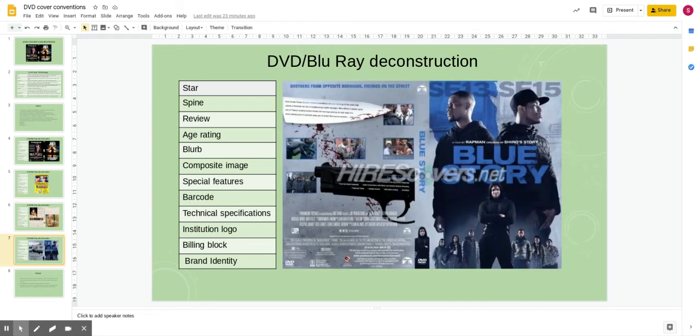And then lastly, we've got Blue Story. Now the blurb for this is very short, so it wouldn't meet the brief. So we would expect you to have your 200 words blurb on the cover. We can see the Paramount logo on the spine and on the back. It was also produced by BBC Films, as you can see underneath the billing block on the back.